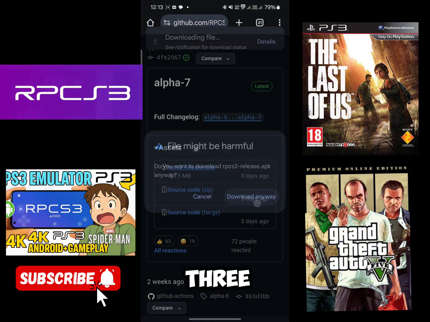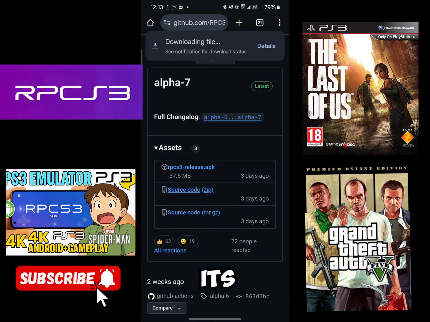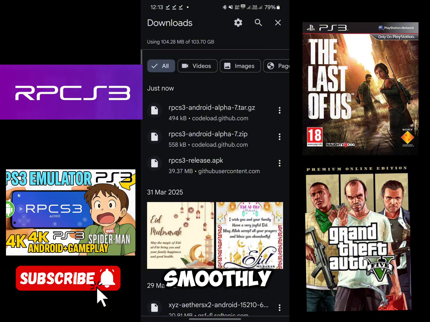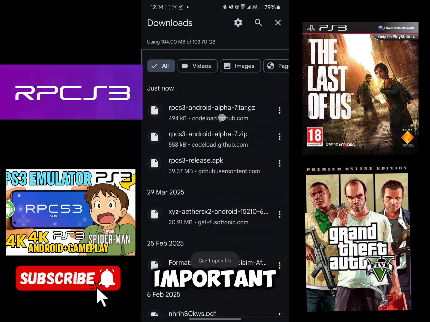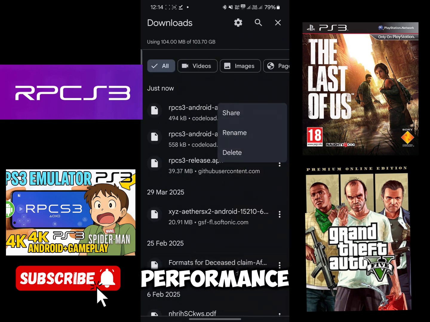While PS3 emulation on Android is still in its early stages, some emulators like RPCS3 and PPSSPP for PSP games can help you run certain games smoothly. In this guide, we'll walk you through the steps to install and set up a PS3 emulator on your Android device. Important notes before starting: performance.